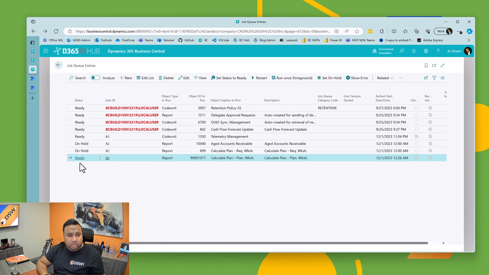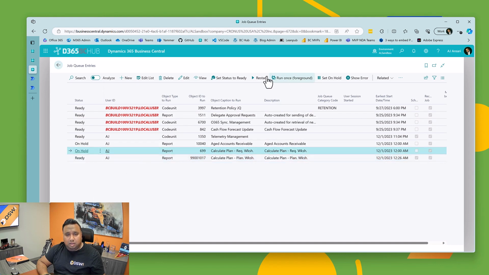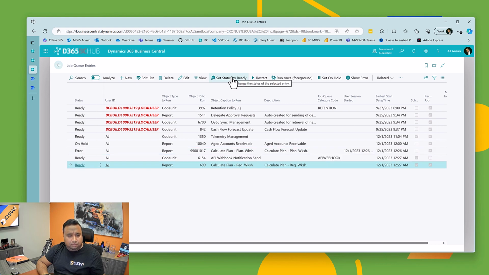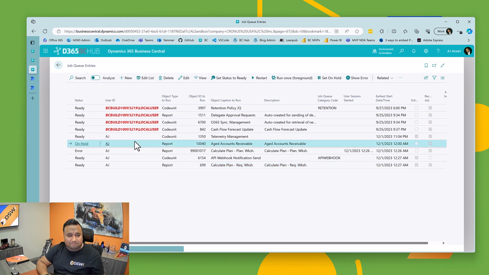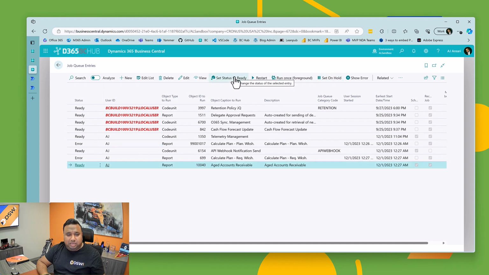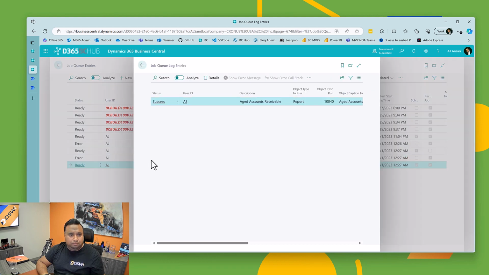So this is one error message. I'm also going to turn this one on. This one will not result in an error message. I think it just refreshed the page itself. So I'm going to come over here. Age accounts receivable. This is set to ready. This should very quickly finish running. And if I go to related job queue log entries, this should show this was successful, 10040, so there's no error here.